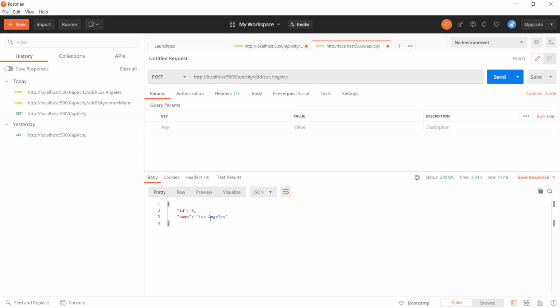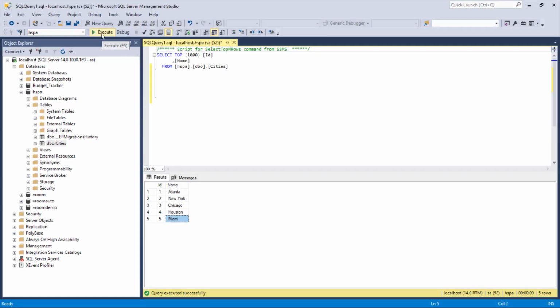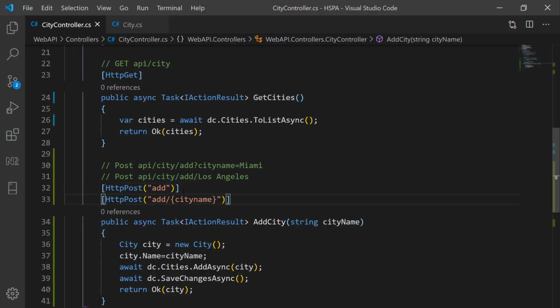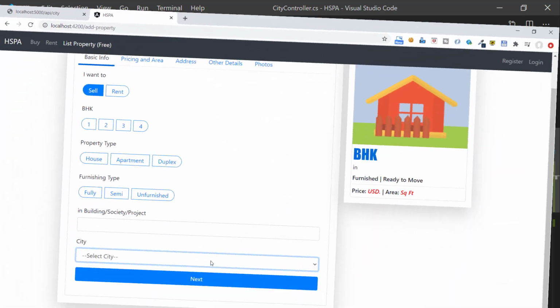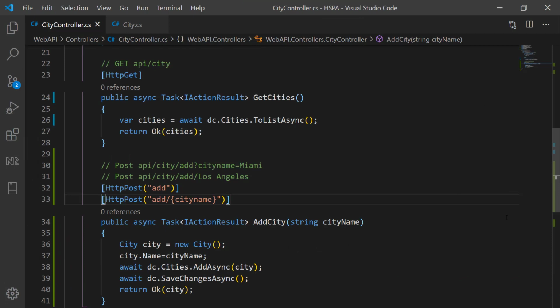So we get 200 status code and also got the newly added city as response from our API. Let's check if it is added in database. Yep, it is added. So these two different ways to post the data are okay if we have to send one or two parameters in API. But in case we need to submit a form, for example this new property form where a lot of data fields exist, this approach will not work. In that case, you should have an option to get the data as JSON object that we can submit from our Angular app here in the input parameter. Let's see how we can do that next.